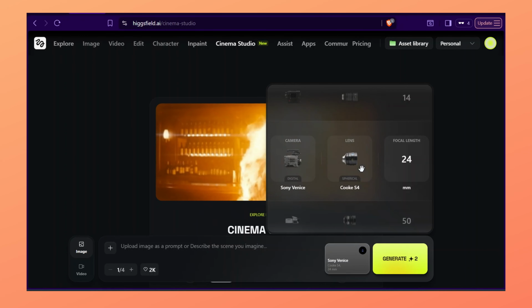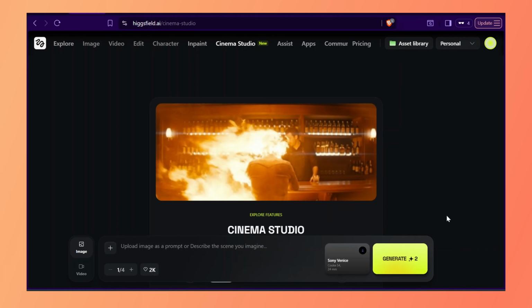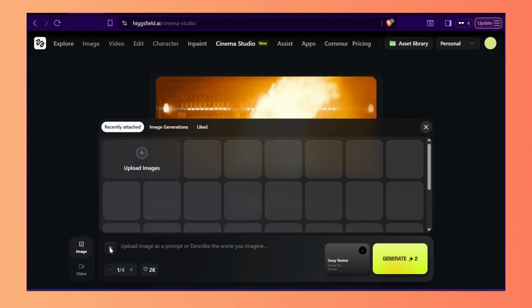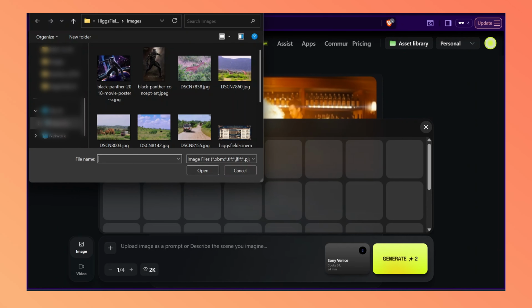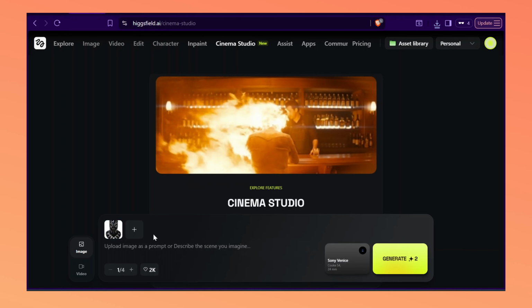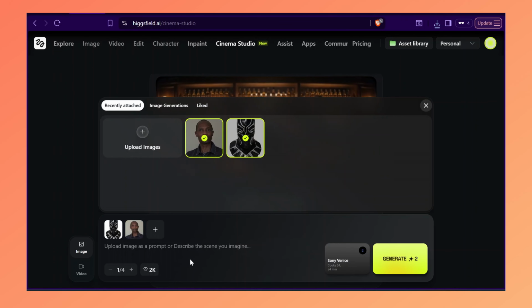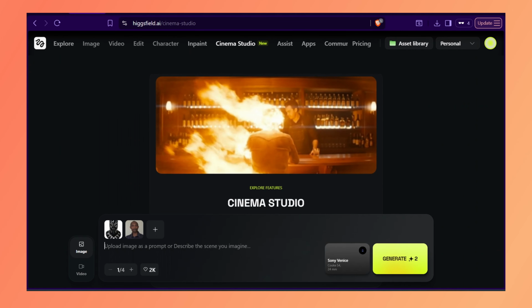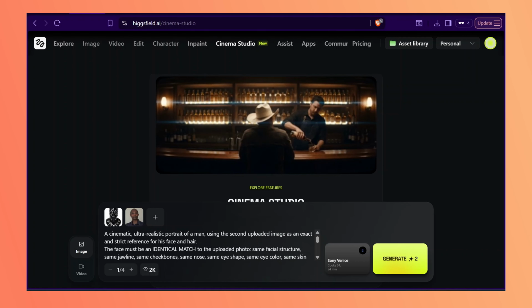I'll generate the thumbnail images first. So let me select Sony Venice with Cook S4 at 24mm. To upload an image, click this plus sign here, then on Upload Images. Then select your images. I uploaded these 2 images, one of the Black Panther mask and another of myself, then used this prompt here, which I got from the Higgsfield community page and edited as necessary.